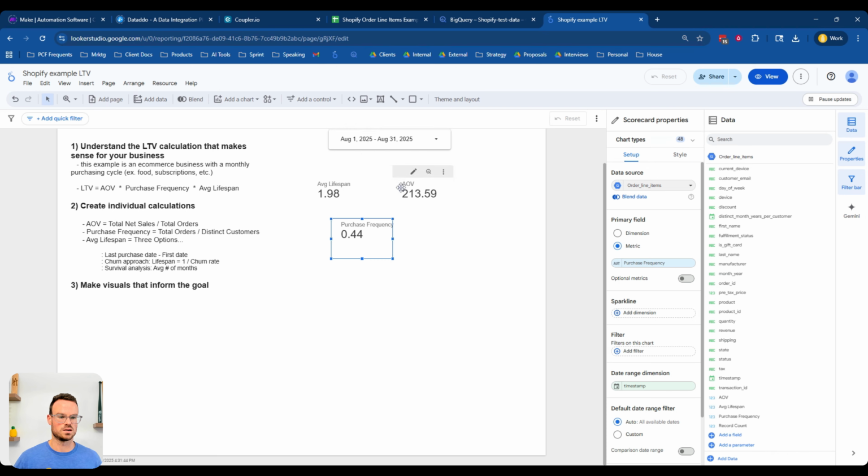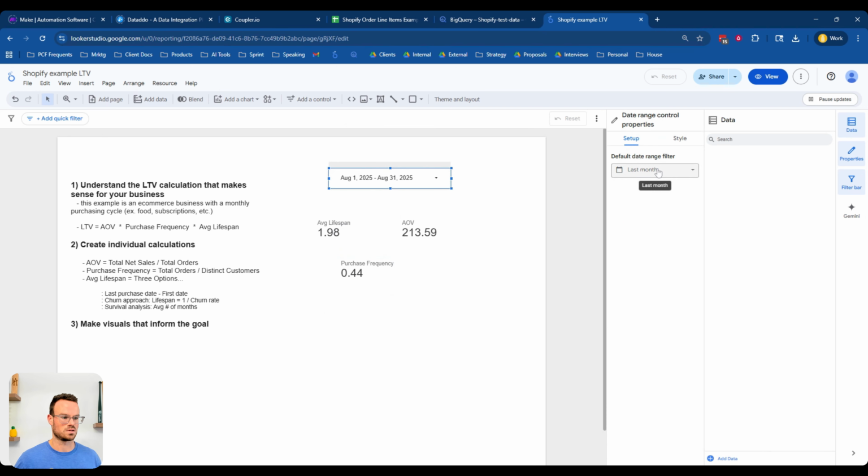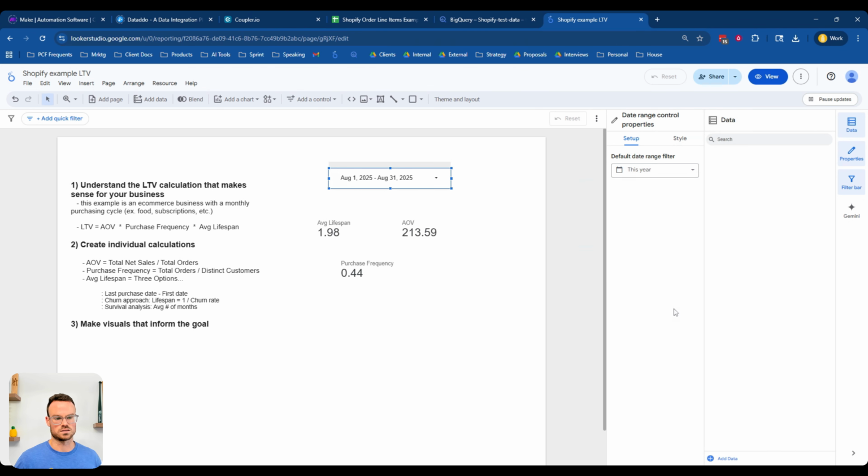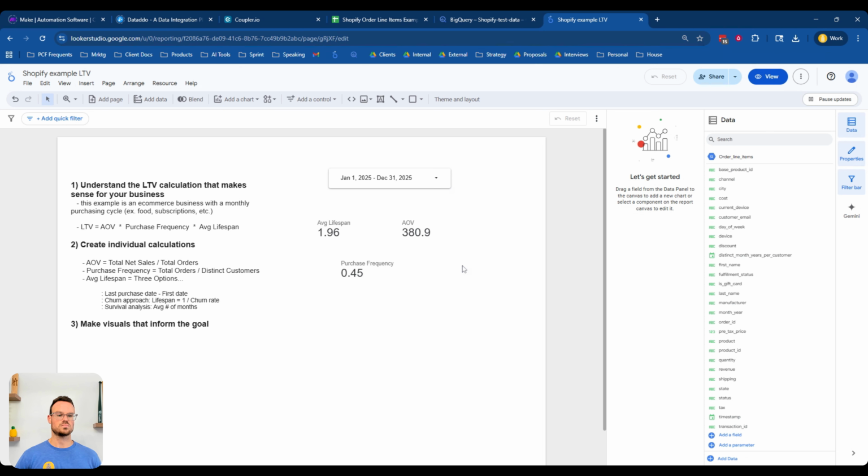So if we change this time frame and we actually change the default to be this whole year, we're going to get some different numbers. AOV goes up, average lifespan, good, that stays the same. Purchase frequency, good, that stays about the same. Okay, so that's saying that we've got some pretty consistent data across our months, which is awesome.